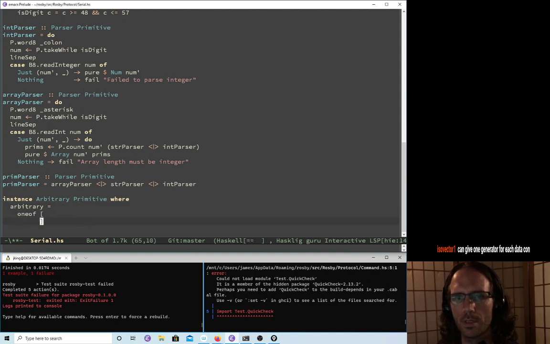I'm going to pull that over to the left a little bit. And basically we can generate an arbitrary string, number, or array. Now the string takes a size, and technically in order to be constructed properly, the size has to be the actual size of the byte string. Ugh.